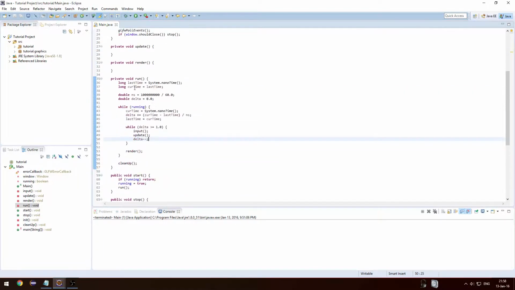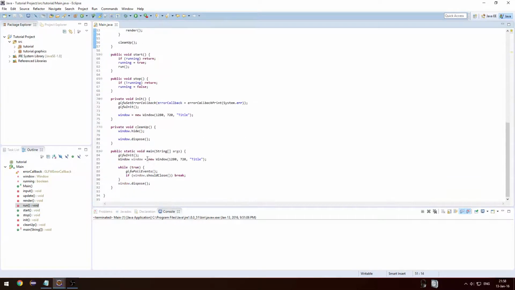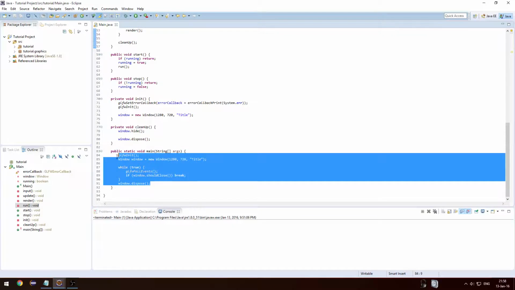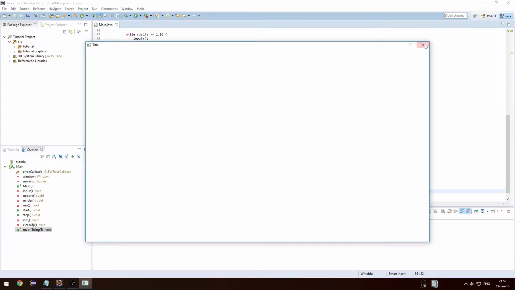I'll explain what this code does in a bit, but first we're going to test it out just to be sure that it works. So create our main object, so Main main equals new Main and main.start. And if everything works, we should get our window back and be able to click the close button again.